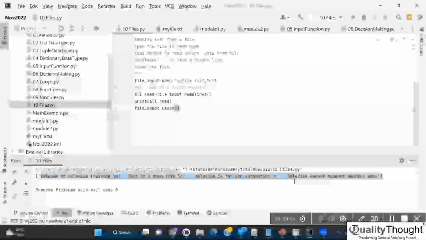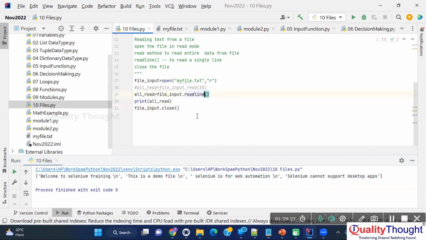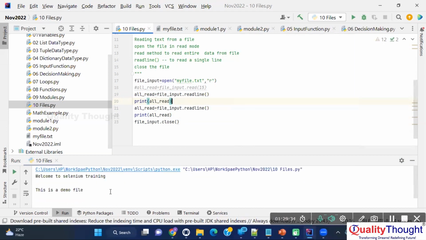Sir, can you show again if we want to read only the second line? No, not only the second line, line by line, you have to use the readline method. See, I'm reading the first line here and I'm printing that value. And if I want to read the second line, again I need to repeat this.